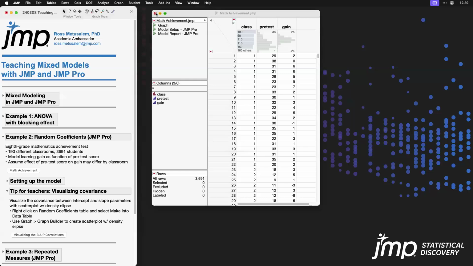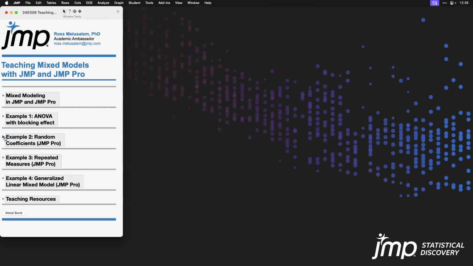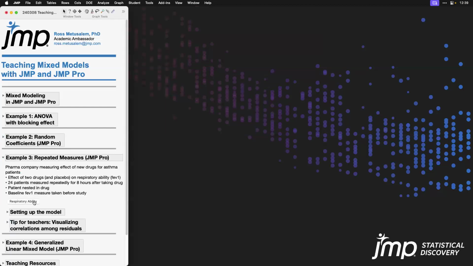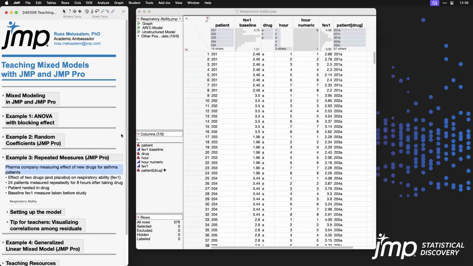So let's leave that example behind now and go to the third example here. This is an example of repeated measures. In this example, there's a pharmaceutical company that's measuring the effect of a couple new drugs for treating asthma. Here's the drug column right here. We have A, C, and P. P is for placebo, and A and C are two drugs being tested against the placebo. You can see we have a number of different patients. So here's patient 201.